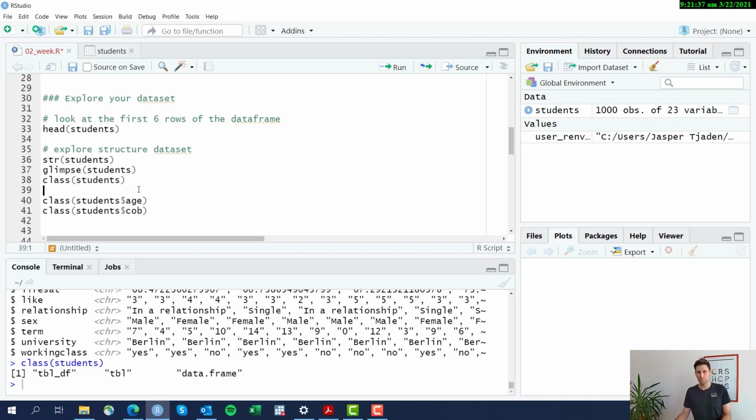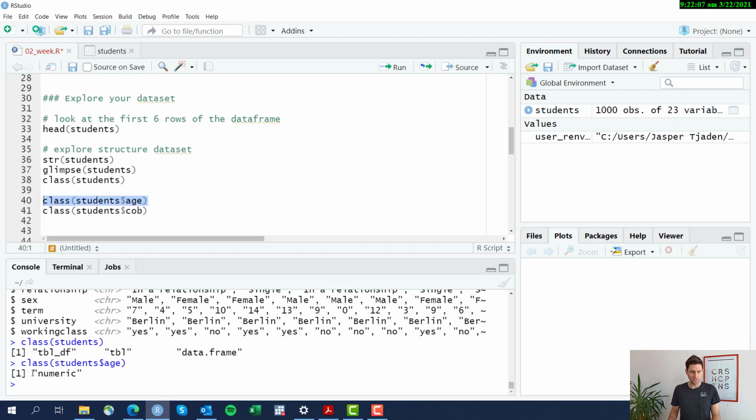You can also do this for particular columns in the data set, columns or variables, and you can type class brackets students $age. The $ sign in R is used to refer to a column within a data frame or a column in a list or something else, right? We'll get to that in the future. But if you want to refer to a column in the data frame, you can use the $ sign here. So if we run that, R tells us, well, the age variable, the age column in the students data set is numeric. Okay.